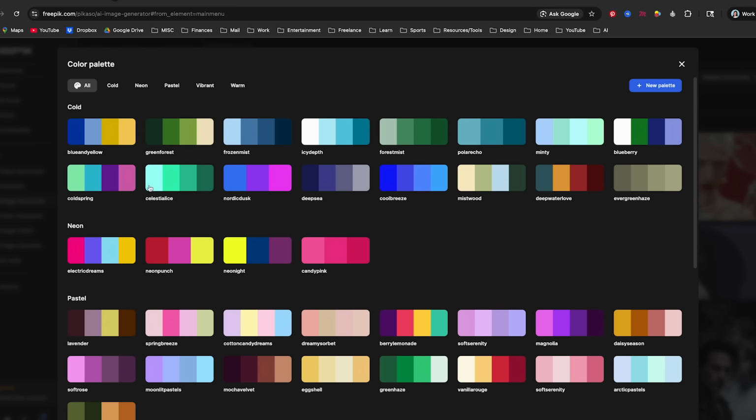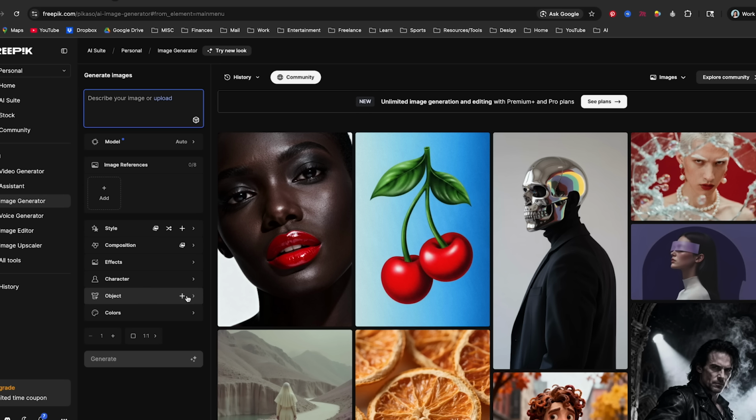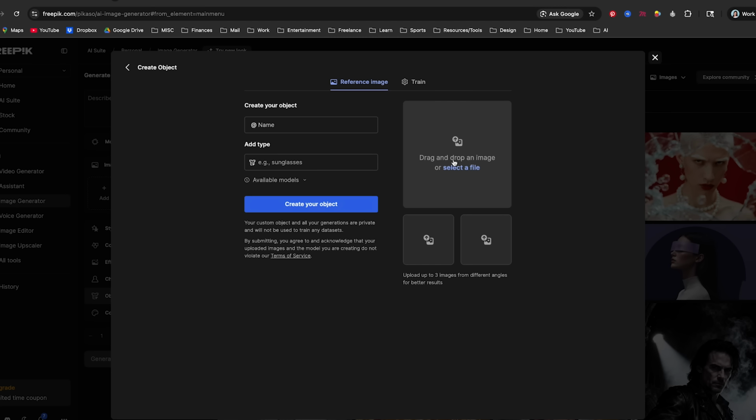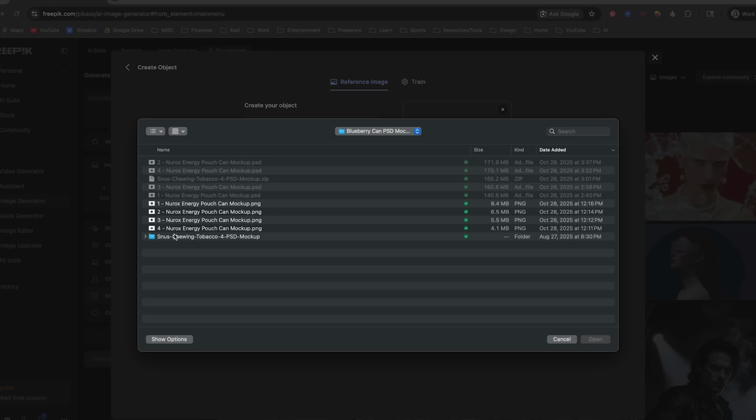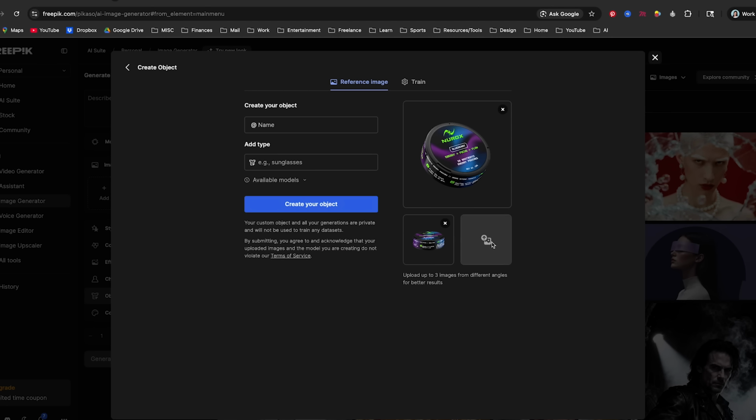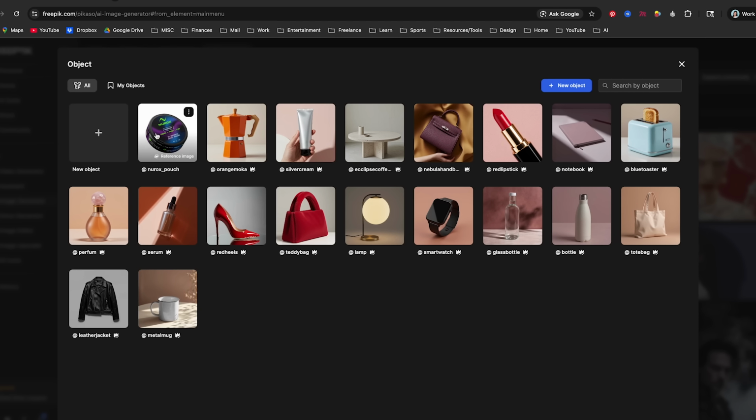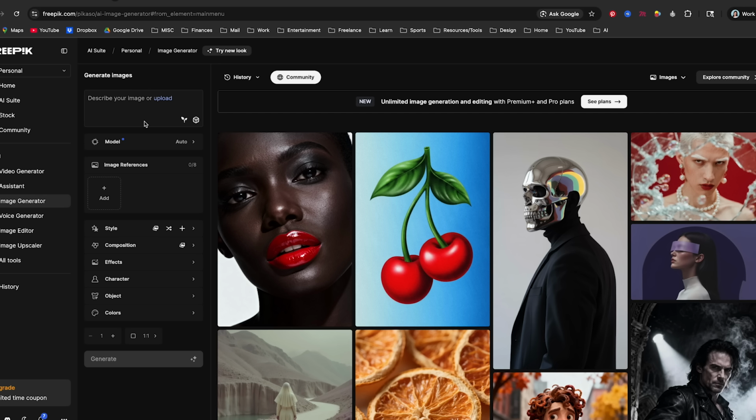And then colors. So the first thing I'm going to do is upload the object, definitely the angle. I really like this feature where you can upload 3 images from different angles so that you can get better results. So I'm also going to do the side view here, and then this one. All right, so now I have a reference image of the object that I just created, which is the pouch.